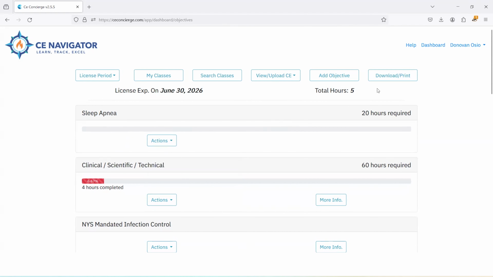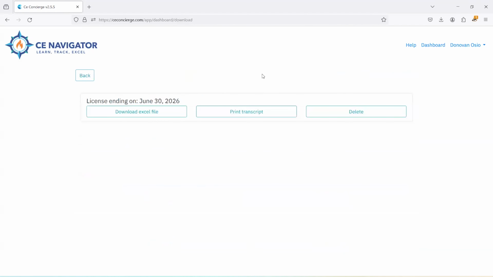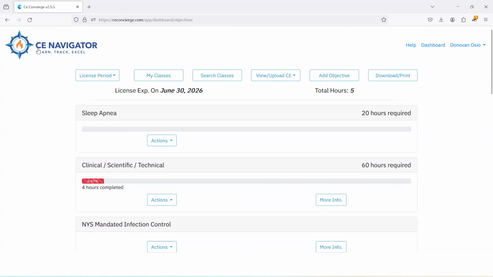If you ever have to download or print your information, you'll have different options. You can download an Excel file, you can print the transcript, and you'll have those as options for your license renewal process. The logo in the top left will take you back to your homepage.